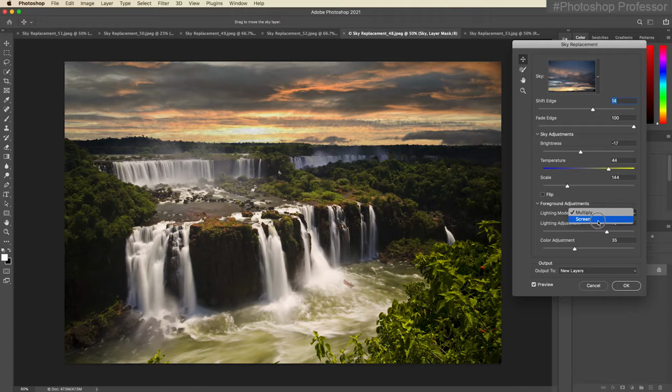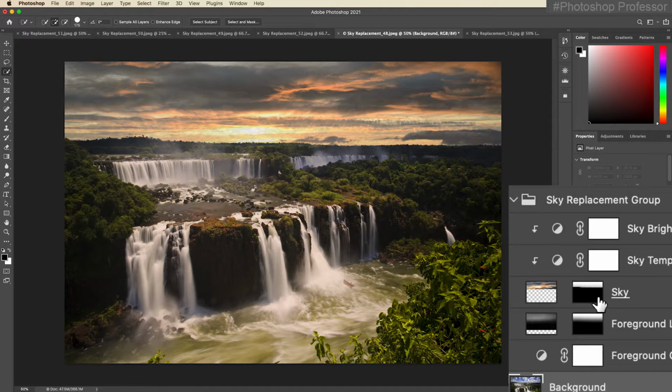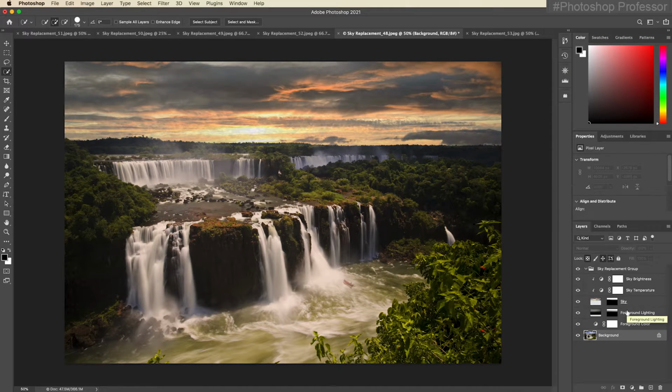My lighting adjustment, should that be on screen? Something like that. I can make the color contaminate the foreground. See how all that warm color came to the foreground? And when I click OK, look at all of these layers that it created for me just to make it fit. Let's try a second one.